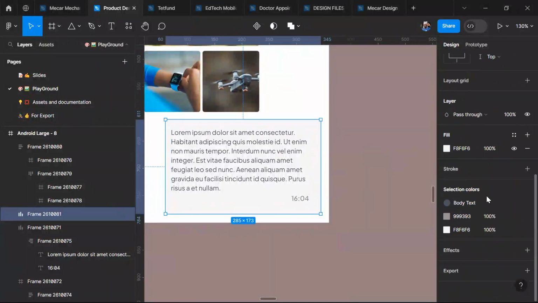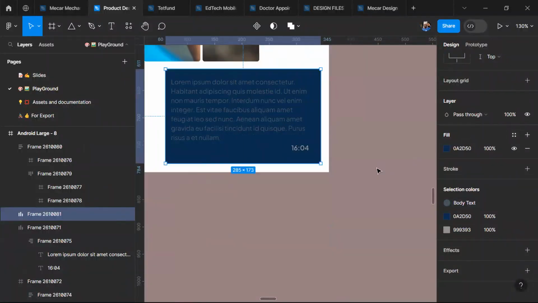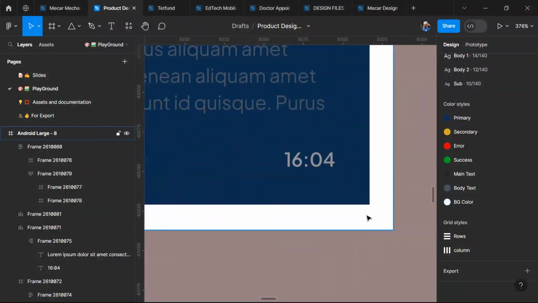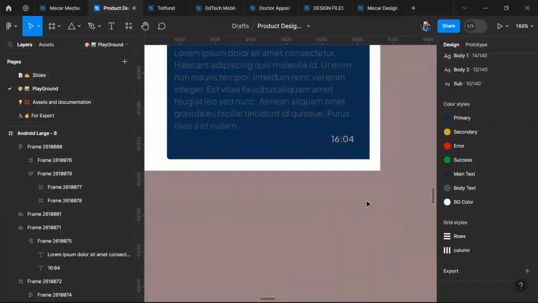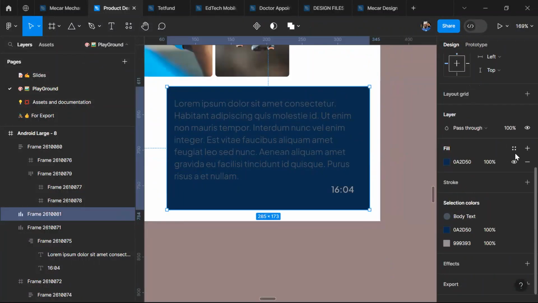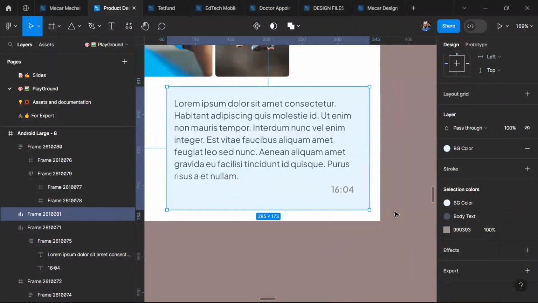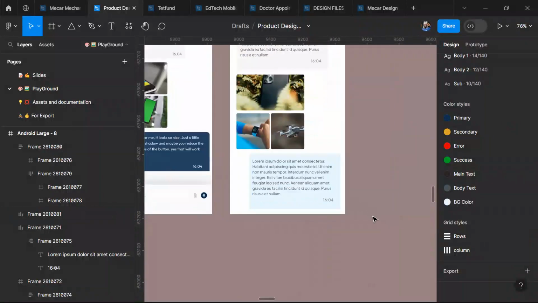Let me change this background color to our primary color. Now, if you look at this design, this one is rounded, but this place is sharp. It's not rounded. So it's kind of indicating that this message is coming from this end. Which is kind of looking good. Personally, I think it's nice. So we can also use our background color for this.